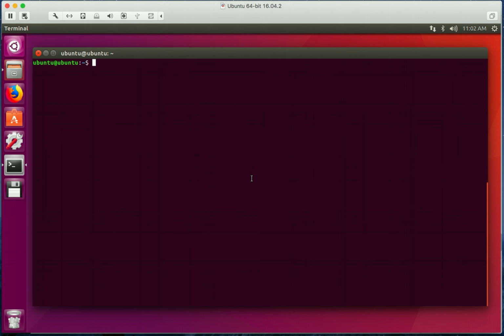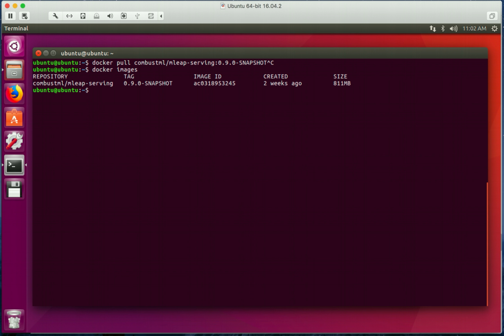Okay, so I've got a Linux VM here, just a simple Ubuntu machine. What I've done is I've installed Docker on it. And in order to save some time, I already installed the MLeap Docker serving image. So if I wanted to install it, that would look something like this. I'm actually not going to run that command because it takes a few minutes to run. But if I do a docker images, you can see I've already got this guy sitting here.